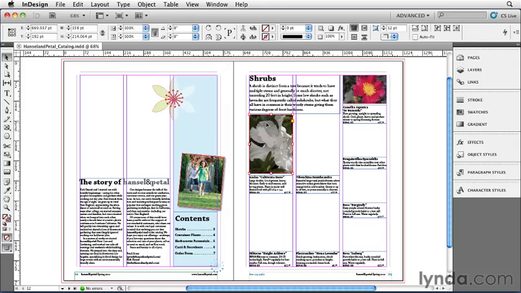The first method is Option or Alt Drag. I'm going to grab this graphic frame with an image in it and hold on the Option or Alt key. You'll see that the cursor changes very slightly to indicate that it's going to be duplicating this, and then I'll drag it over here. When I let go, I can see that I have a duplicate of it.